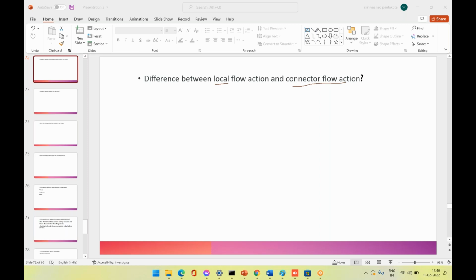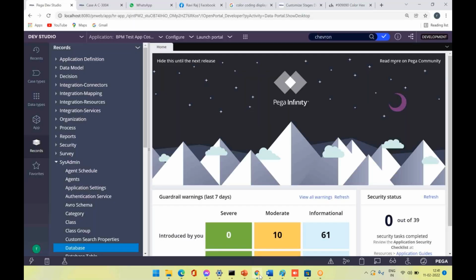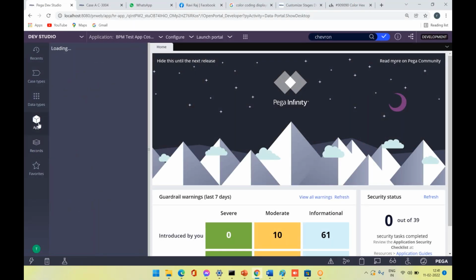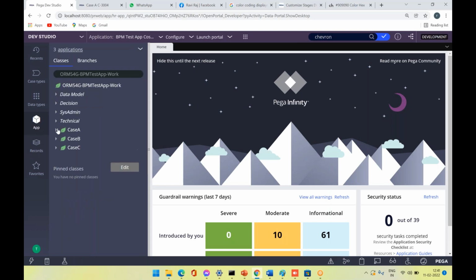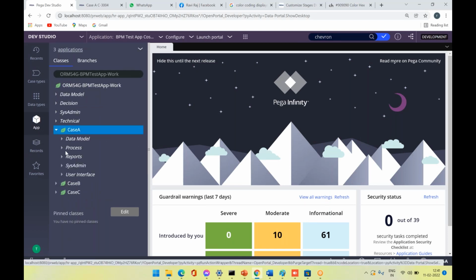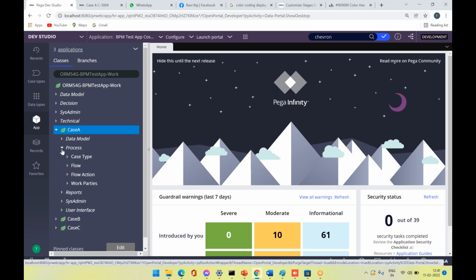The flow action remains the same; there are no separate flow actions available, so the flow action rule is the same. We just have an additional option available which determines whether it is a local action or a connector action. All right, so let's go to the Designer Studio app. I have three cases. We'll go to one of the cases, flow action.